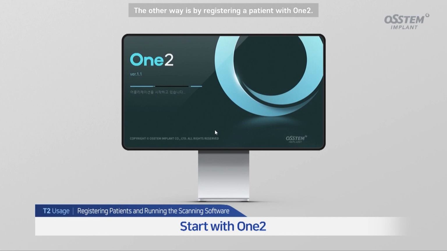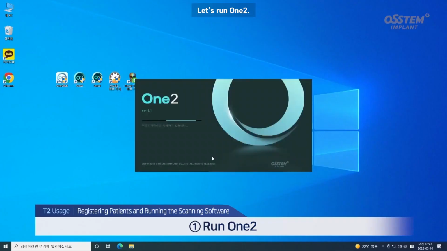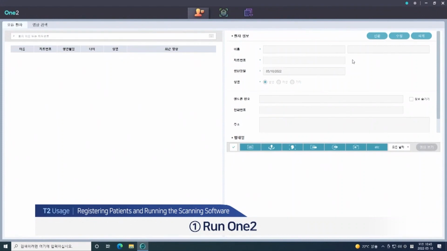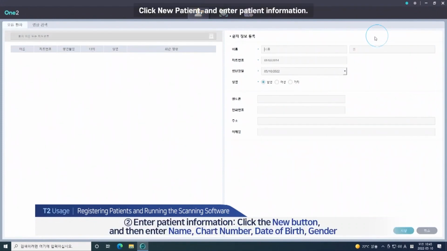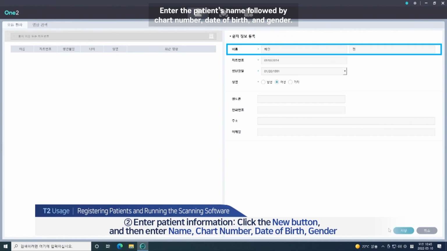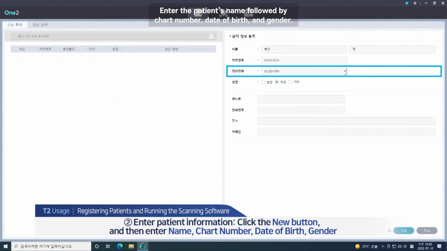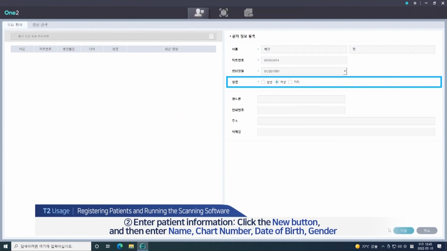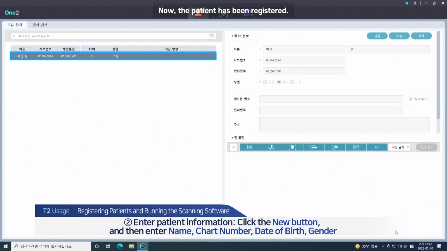The other way is by registering a patient with OneTwo. Let's run OneTwo. Click New Patient and enter patient information. Enter the patient's name followed by chart number, date of birth, and gender. Then, click the Save button. Now, the patient has been registered.